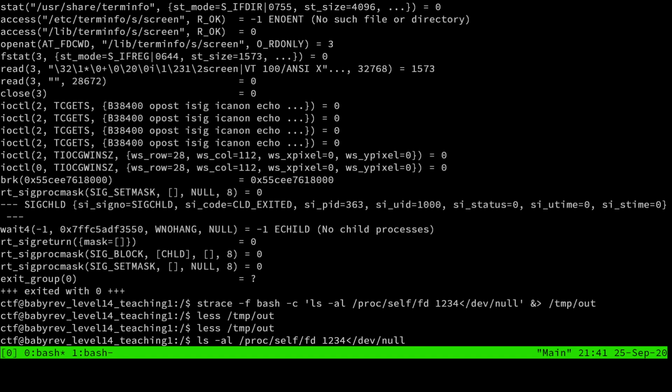Okay, so more questions. Let's see here. Are more challenges going to be added? Not this week. More challenges for the next module will be added on Wednesday, and I believe that will be going into memory corruption.